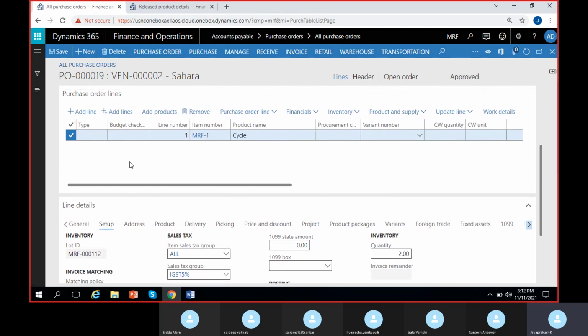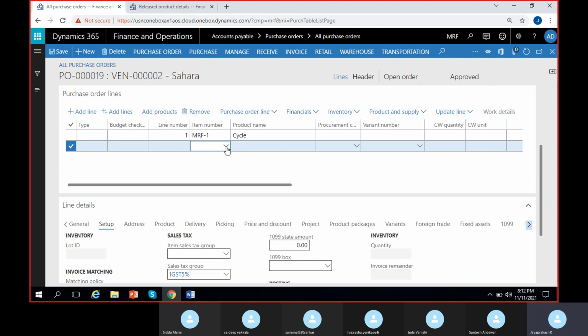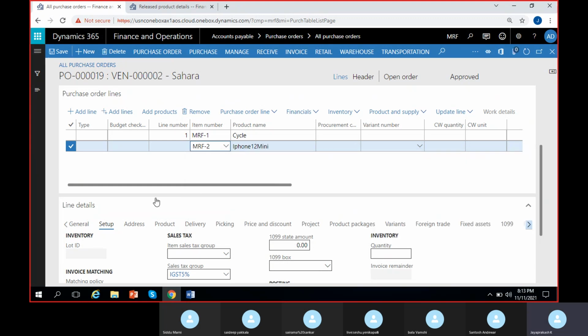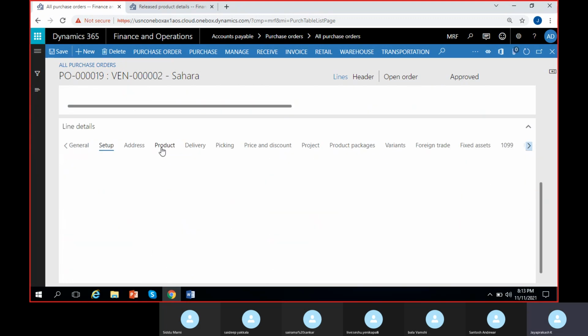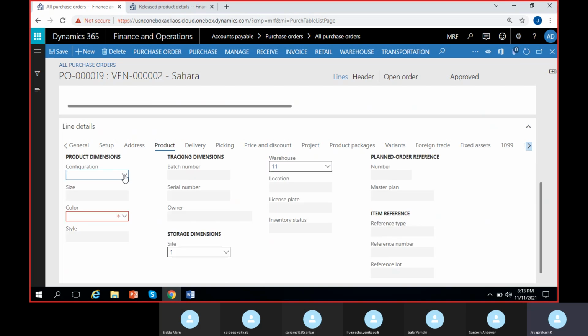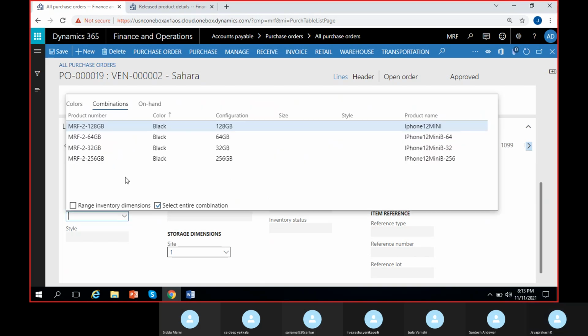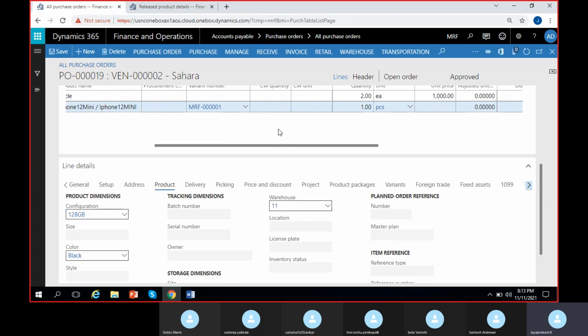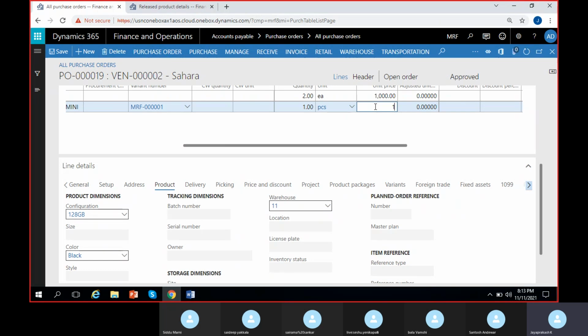Now you can check the sales tax calculated at different levels. Suppose I have another line here, I'll add one more line. Here I'll select one more product. So I'll select product as iPhone mini, and I'll select these product dimensions here. Configuration and size, color, sorry. Come on, it's taking time. So I'll select this one, 128 GB black. I'll give some price here, something like $12,000.